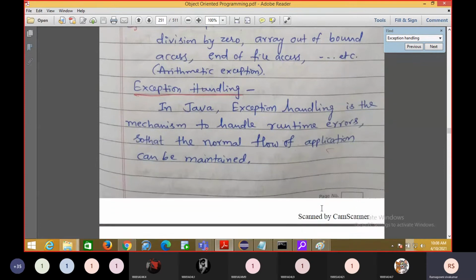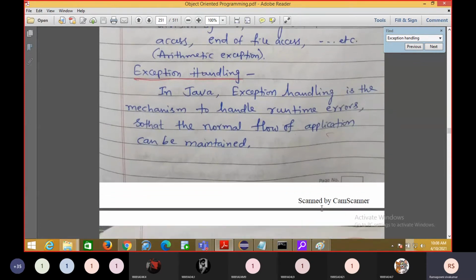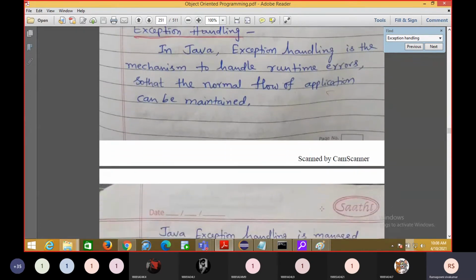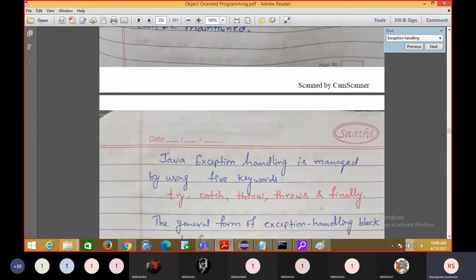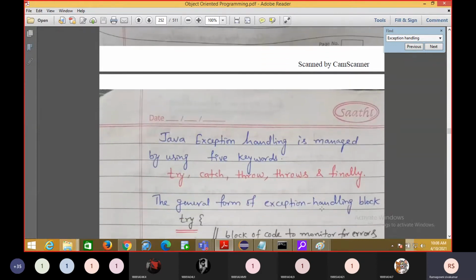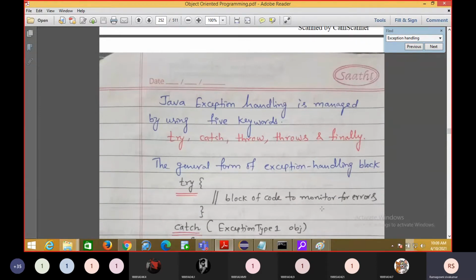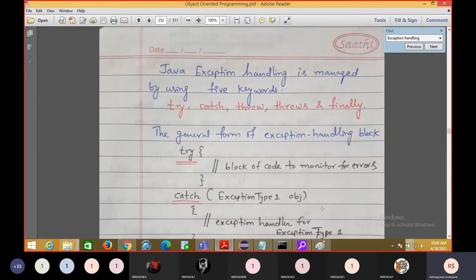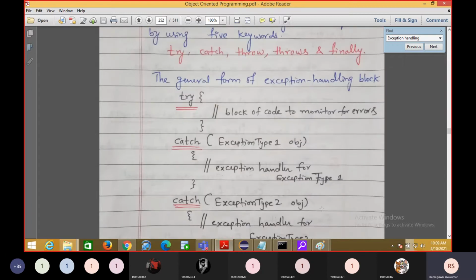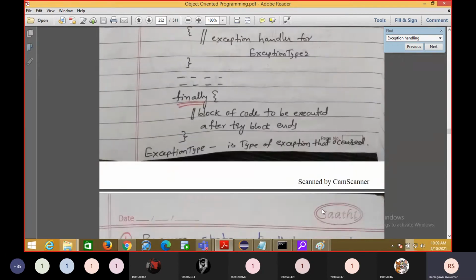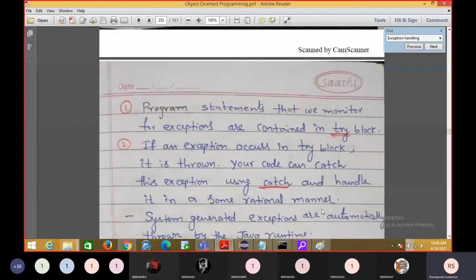Exception handling. In Java, exception handling is a mechanism to handle runtime errors so that the normal flow of the application can be maintained. We can maintain the normal flow of the application if we use exception handling. Java exception handling is managed by using five keywords. You know them: try, catch, finally, throw, throws. We have discussed these things already. Okay.